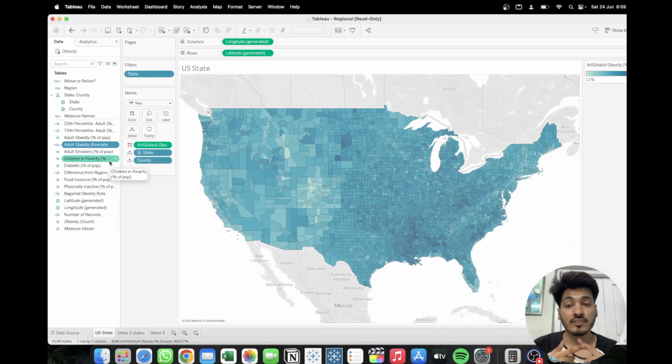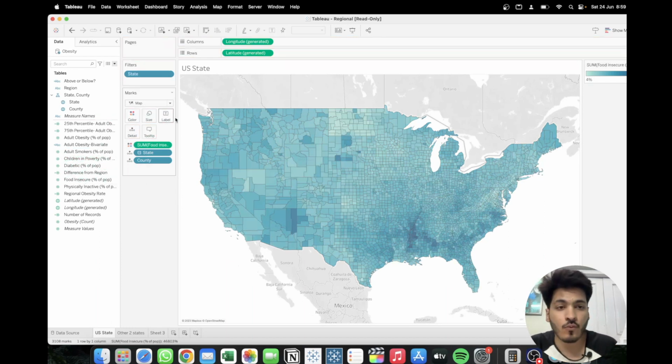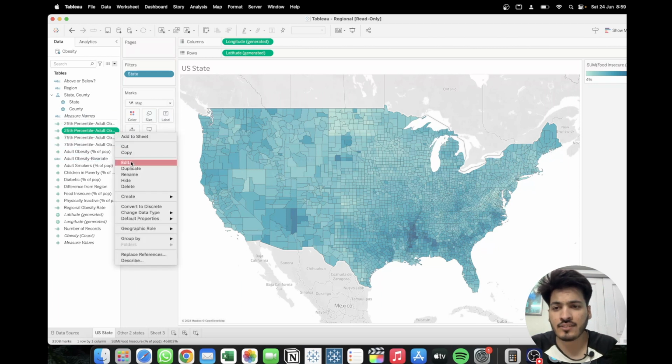Now we'll do the same thing with the second measure. In this case we'll be showing food insecurity. Let me just duplicate this. So what I can do is edit the 25th percentile value first.